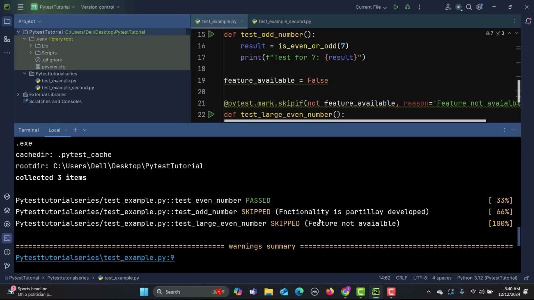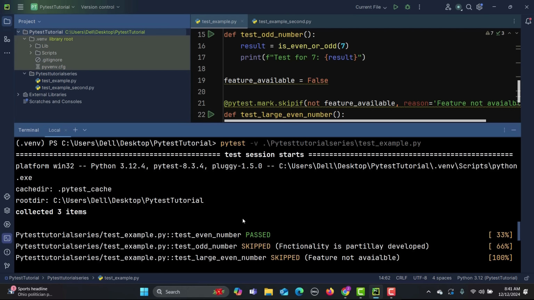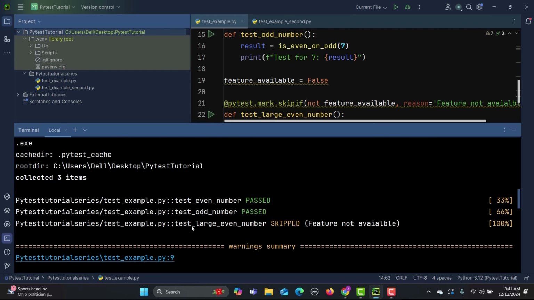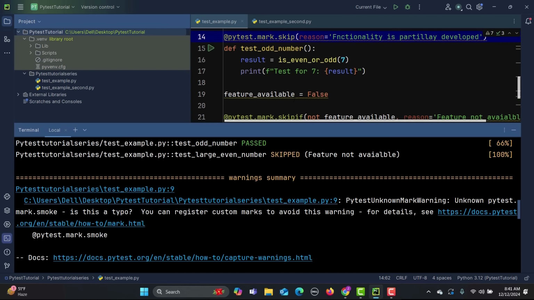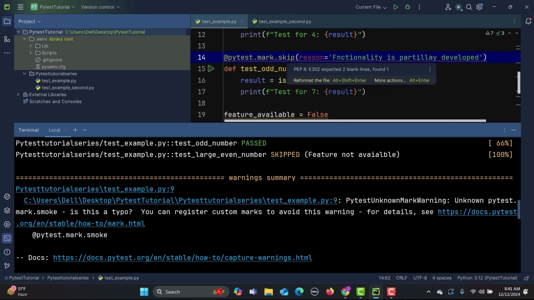In our previous tutorial, when we were executing the markers, we saw some warnings or messages over here, and the reason is that if we are using a custom marker, then we need to register it. In our previous tutorial, where we categorized our tests as smoke or regression, those were custom markers, right? So for those, we need to register them so that Pytest recognizes them as markers. But SkipIf and skip are basically built-in markers, right?